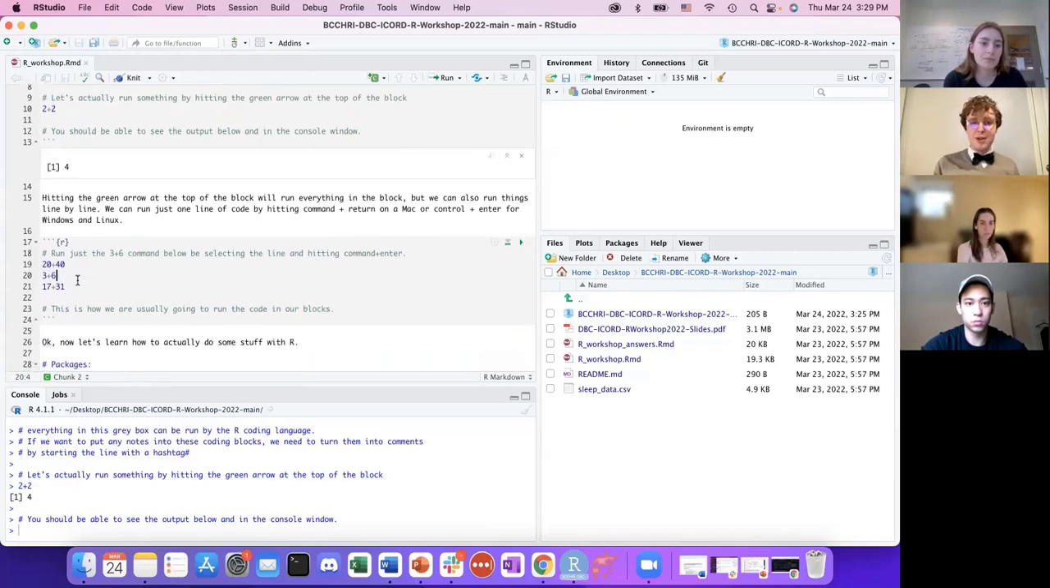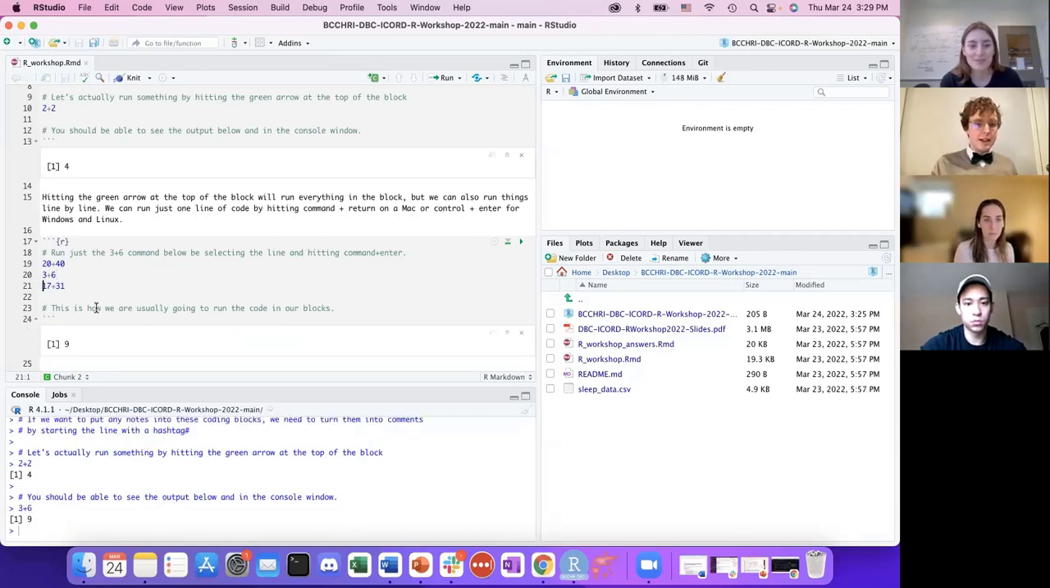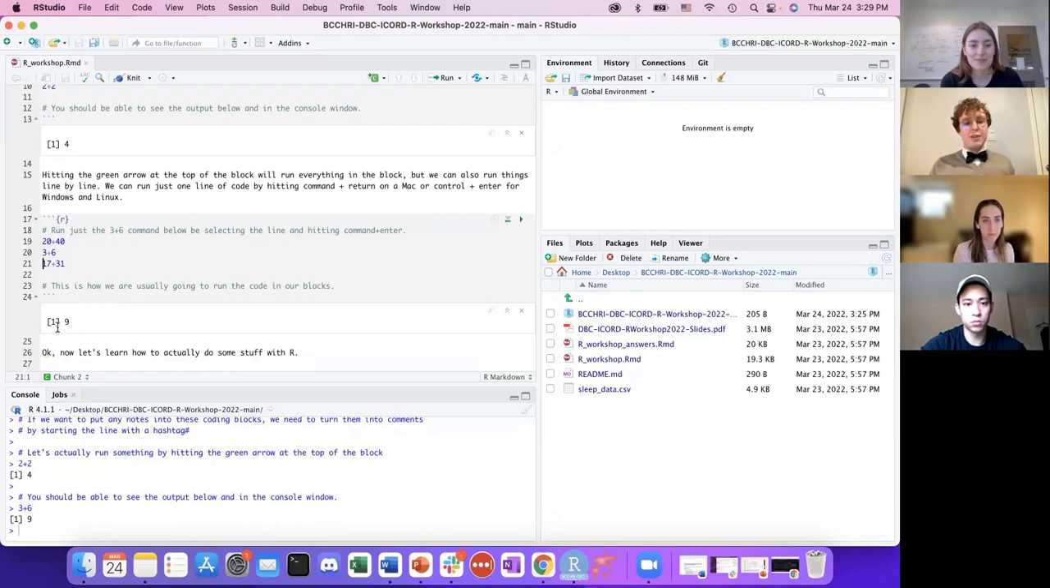So now we're going to do the simplest exercise I can think of, which is I just want you to run this 3 plus 6 command and none of these other commands using Command plus Enter or Control plus Enter. So I'll do that now. And you can see that I've only outputted 9 and not the results of these other calculations. And this is how we are usually going to run the code in our blocks.